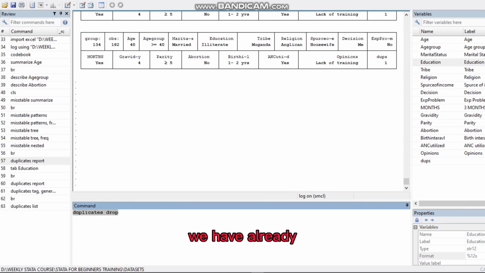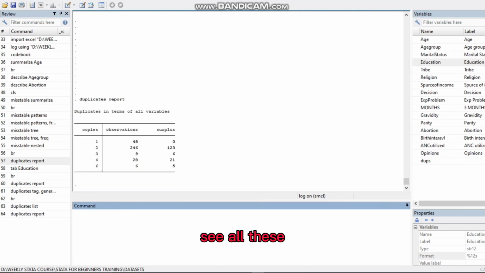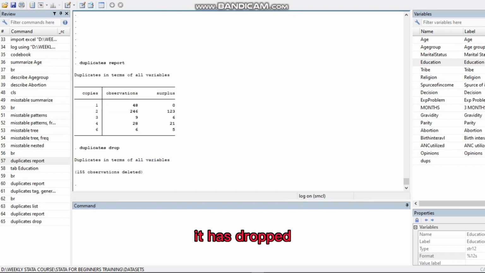Now we have already seen that if we do duplicates report, we're able to see all these observations, right? All these surpluses must be removed because these are the extra duplicates that we need to remove. At this state, if I do a tab to see how many entries there are, there are 337. Now if I do duplicates drop and press enter, 155 observations have been deleted. Therefore, my dataset has been cleaned just by that single command.